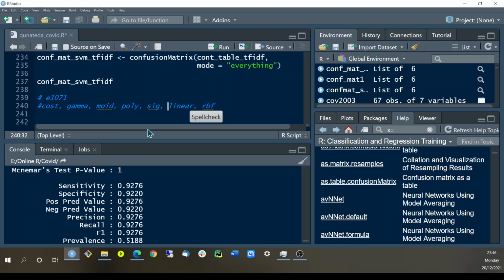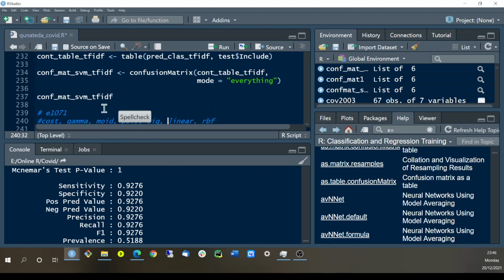That's how you can do it using SVM in quanteda. Otherwise, it's quite easy.